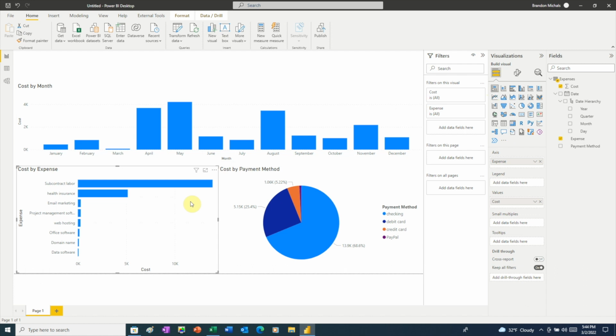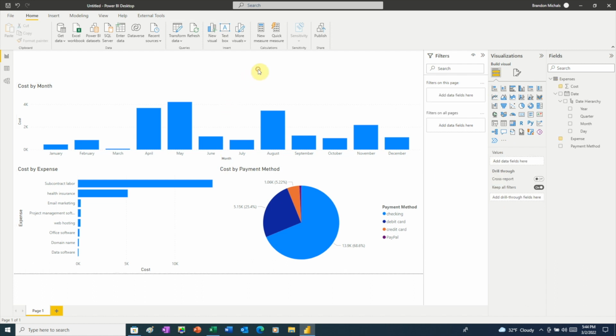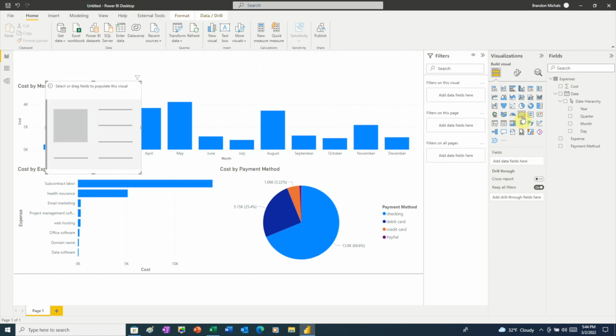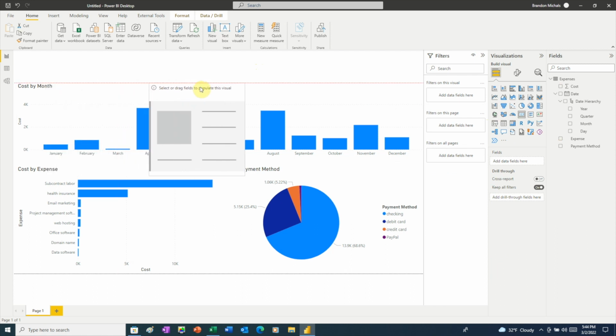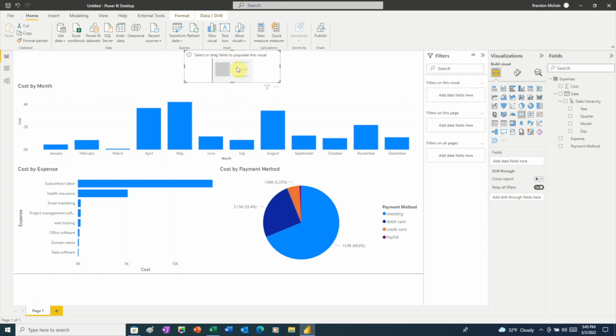It would also be helpful to show a total. And for that, we're going to use the card visual. Again, click on a blank area of the report. And then over here to the right, we're going to click on the card visual. That's the icon with the numbers 1, 2, 3. Here to the left, Power BI created a blank card visual. Let's drag that up to the top. Now, a card visual only shows a single number. So in order to populate the card, all we need to do is check cost. And we can see now our total cost.